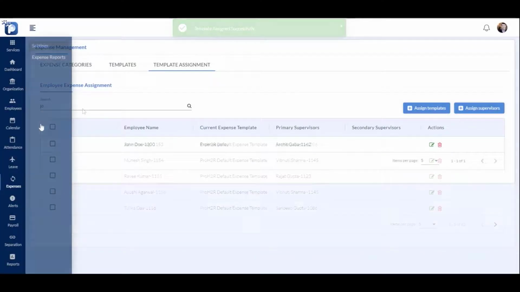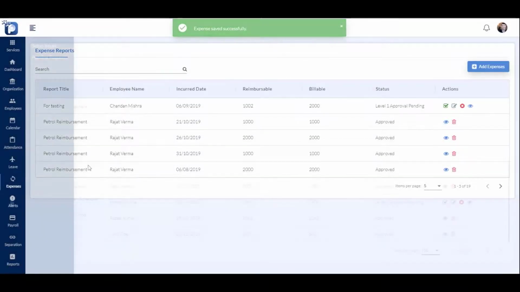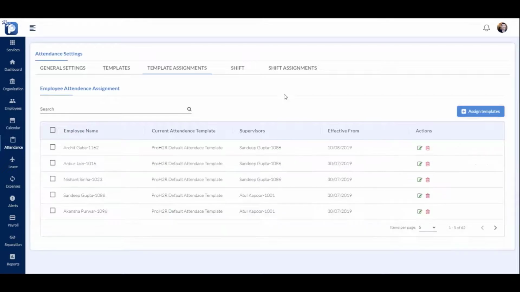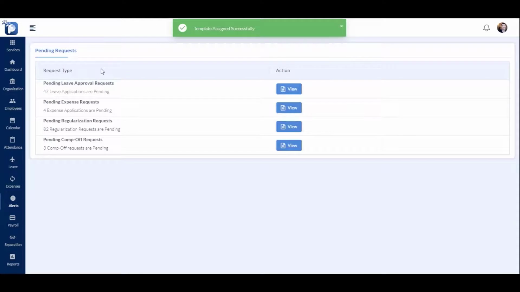The next section is the expense reports. Here you can select the employees and view his or her expense report and also add expense for an individual employee. The next module is alerts. In this one can view the setup issues, and in the pending requests section, one can see all the pending requests of the various requests made.